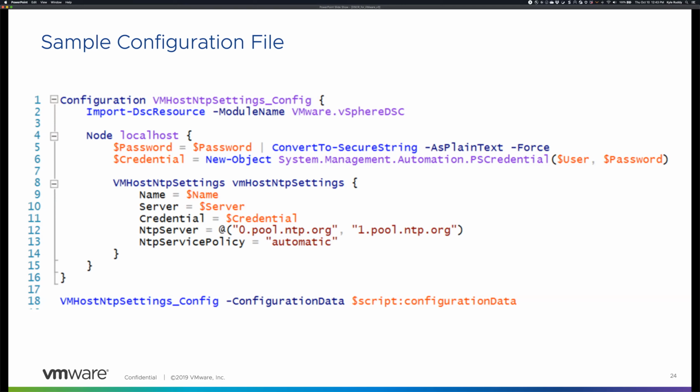We have our name. And what I mean by name is the setting, the parameter for the system that we're looking to configure with DSC. This is our target resource that we're going to be configuring. Then we have our server parameter. The server parameter is the same thing as what you type into Connect-VIServer. So if you're connecting to a vCenter server, that's your vCenter name. If you're connecting to an ESXi host, that's your ESXi host. Then credential is your standard credential object.